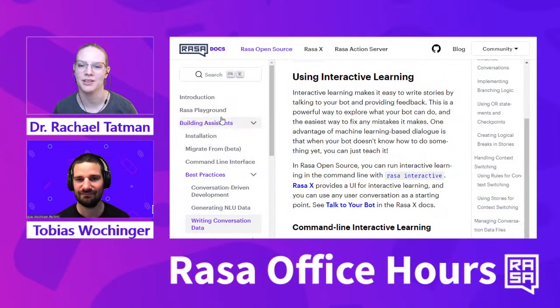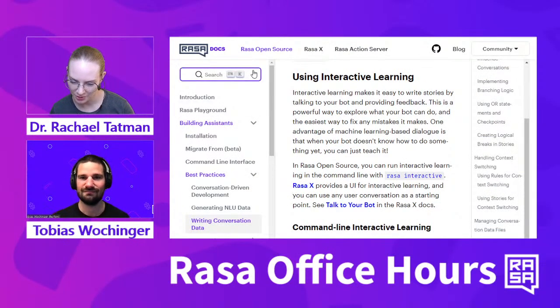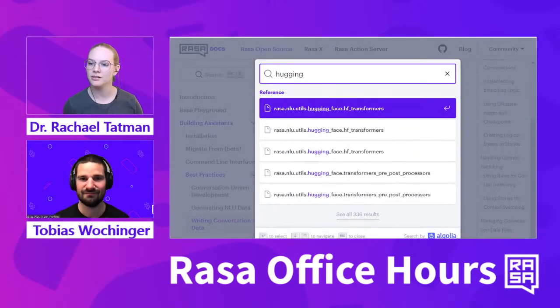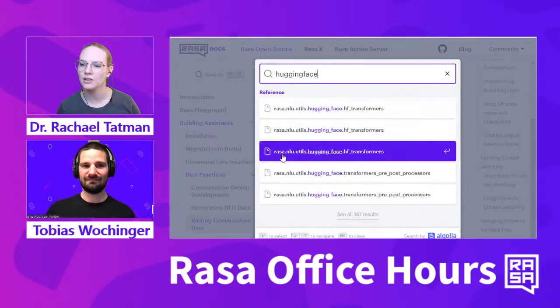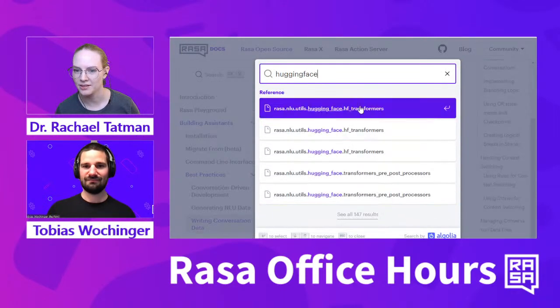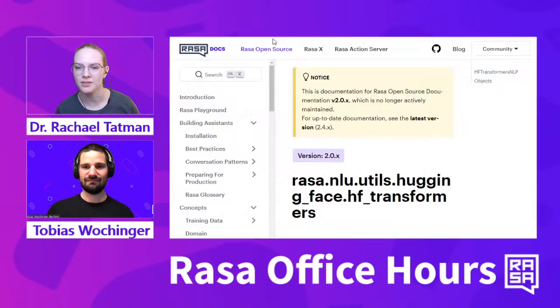And Amina has a question that I'm going to go to the docs to answer. If I want to use BERT or CamemBERT, the French version of BERT, how can I use it with Rasa? And the answer is, I'd recommend the Hugging Face Transformers.